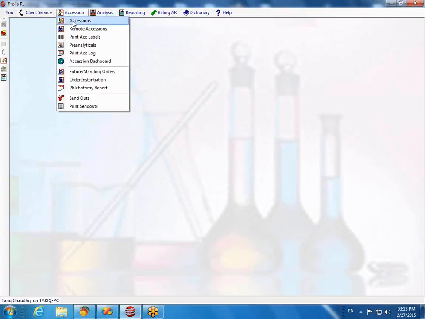Let's start with the accessioning, because the accessioning is the part in which it is decided which kind of specimen it is and what to do with the specimen. So this is the backbone of the whole operation of the specimen.